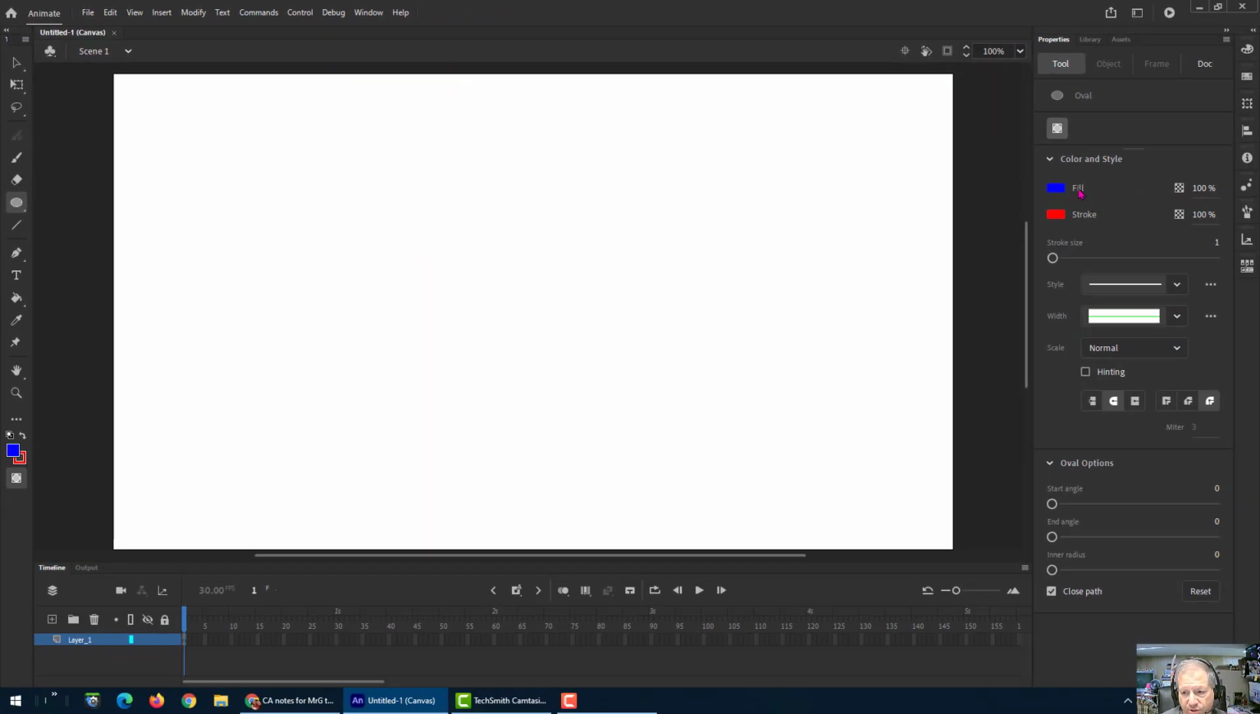Now I have my fill set to blue, my stroke set to red, my stroke size a little small at 1. Let me make it 6. So now when I draw an oval, I can do that. So I drew an oval.